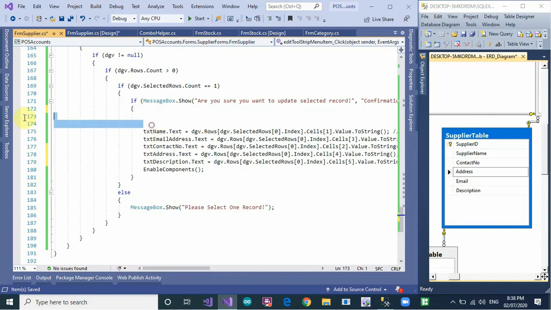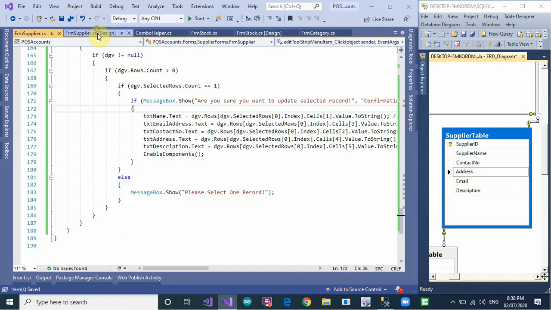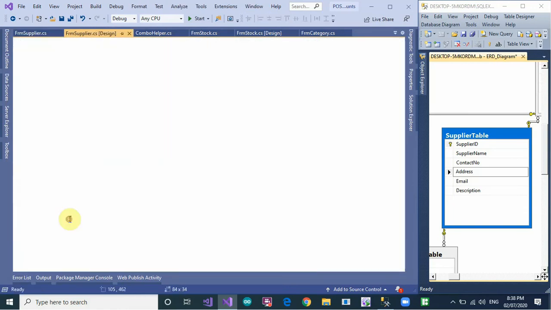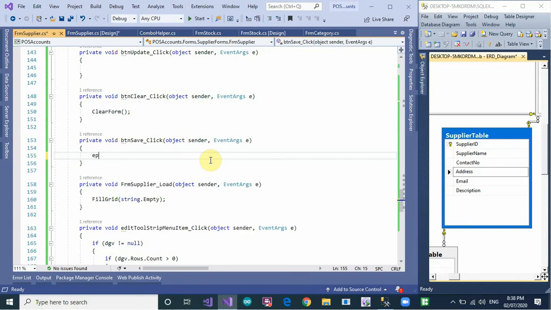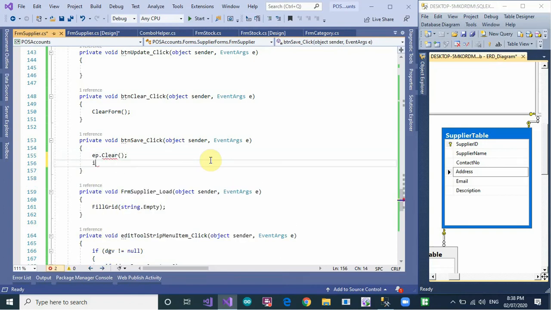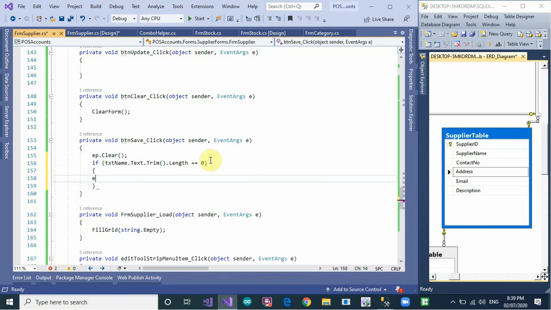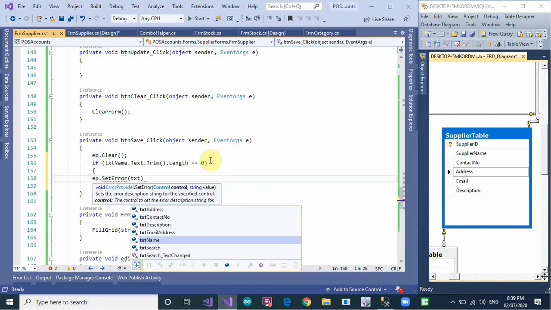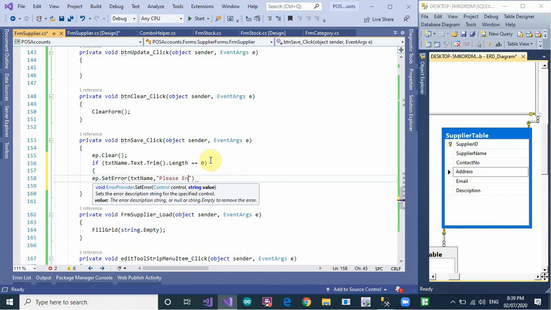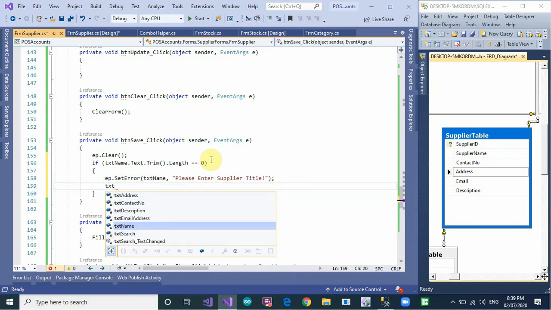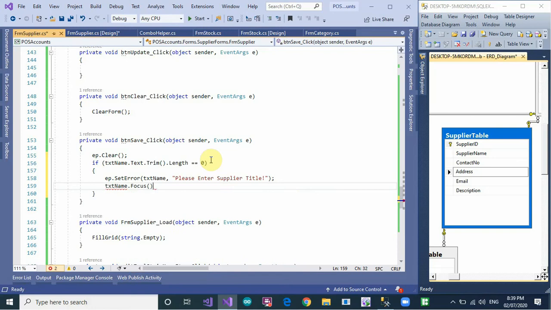Okay. So let's implement the save button code. So now click on the save button and go to the code. So now ep.clear, if txt name.text.trim.length is equal to 0, then ep dot set error and txt name comma please enter supplier name, or supplier title, sorry, txt name dot focus, and then return.